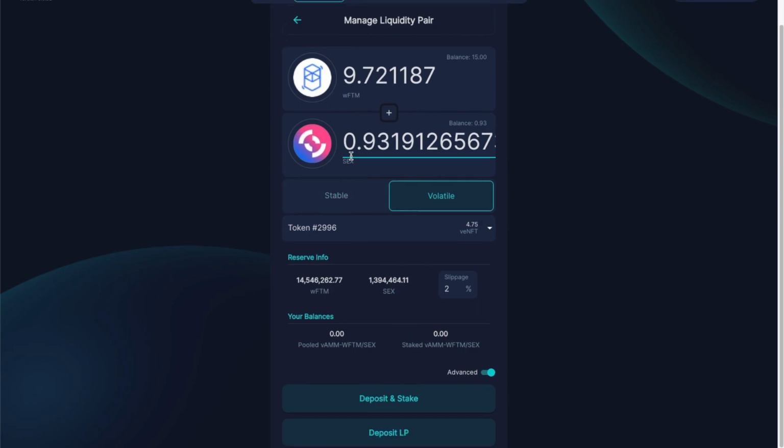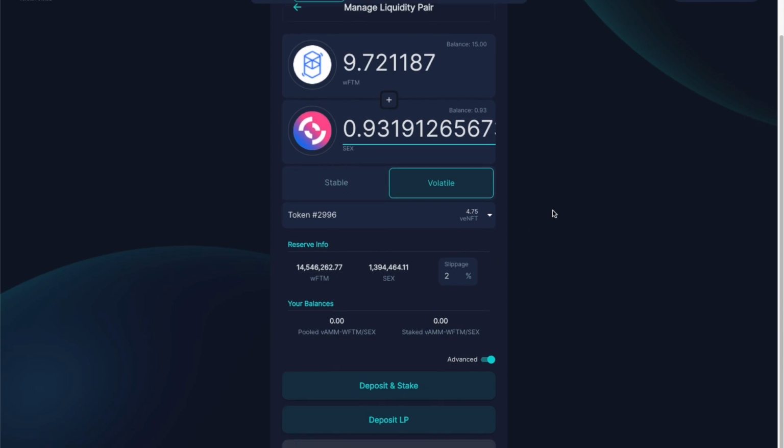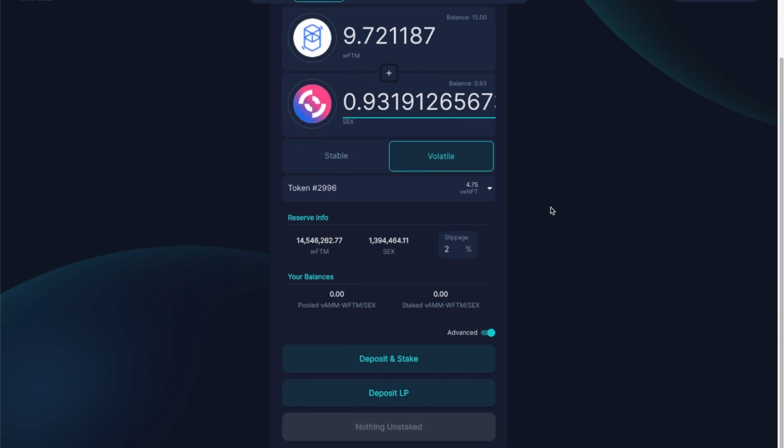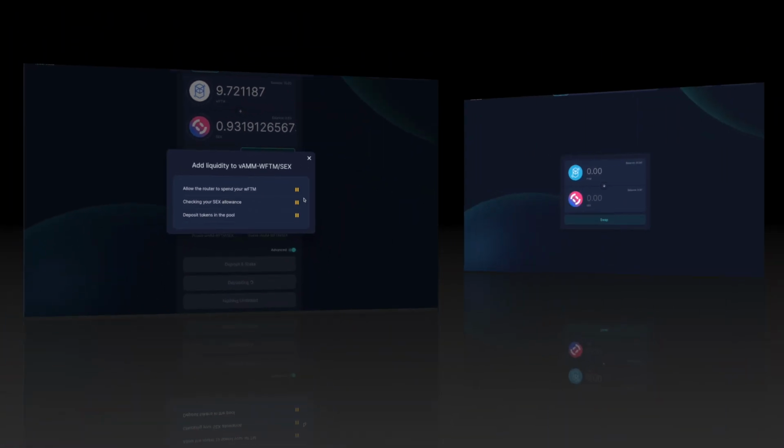Once you get this, remember, liquidity pools have impermanent loss, which means if any of these tokens dumps, then you will be holding the bags for that particular token. In this case, if Sex dumps and Phantom goes up, then you will have a bag of Sex. Right? So always remember the impermanent loss aspect. I've got to be a little careful on that. So I'm going to click on deposit.